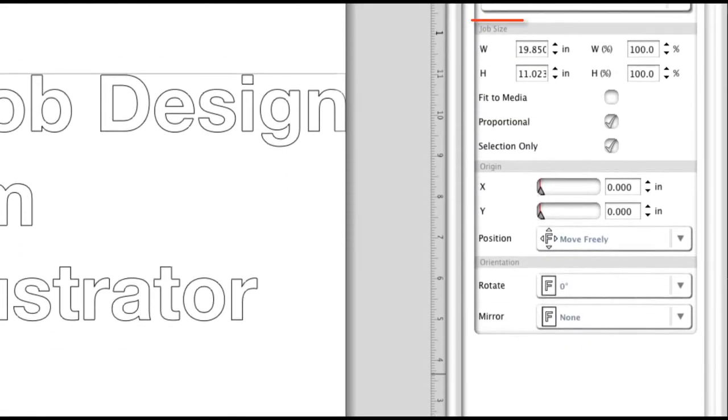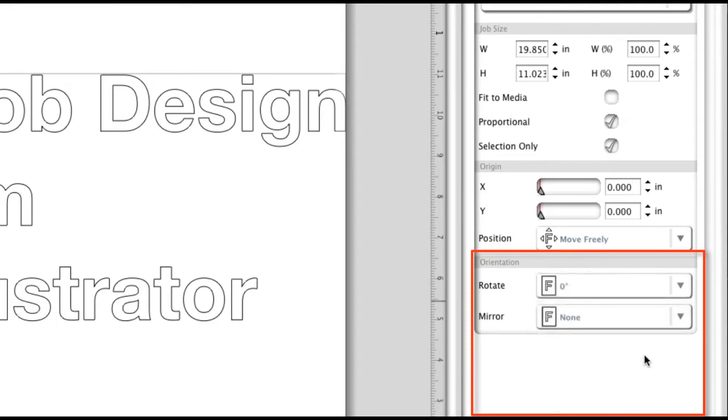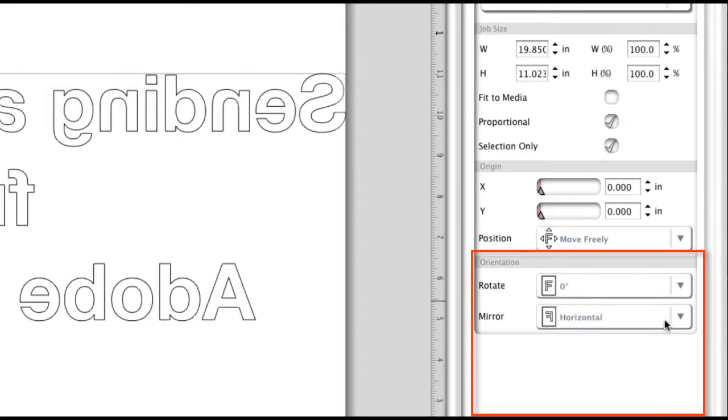Just below the media size are the settings for the job size. These allow for the job design to be resized to best fit within the media page limits. Below the job size is where the origin of the job design will be placed. This is where the position presets can be chosen, or actual coordinates can be entered. The last two settings will rotate the job to one of the four axis angles of 0, 90, 180, and 270. Mirroring will flip the design horizontally or vertically.